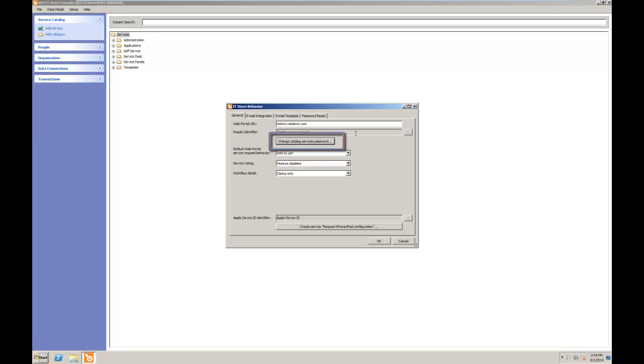Optionally, click Change Catalog Service Password to change the password of the catalog services. If you change this password, it also needs to be changed in the IIS settings of the RES IT Store web portal. In the default web portal service request behavior area, configure the default behavior of the labels on the services for the RES IT Store web portal. This behavior can be overridden for individual services.